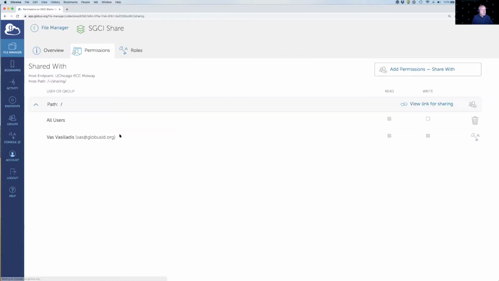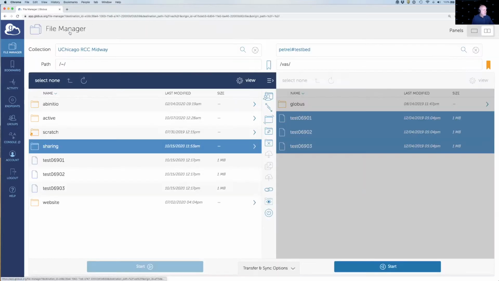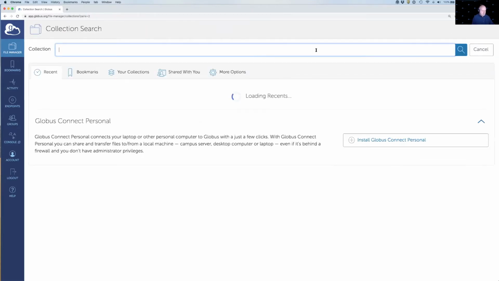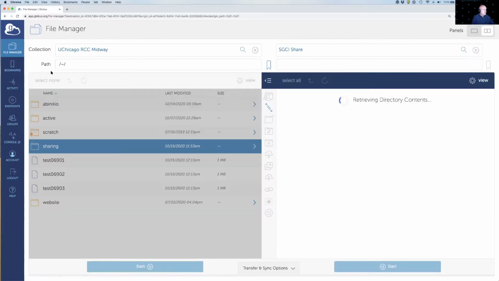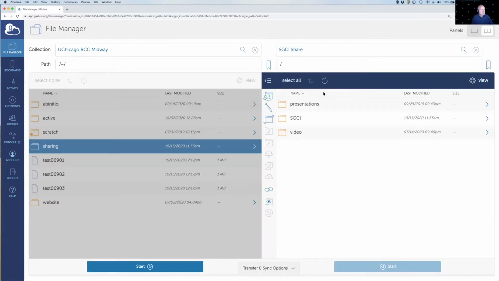So I can do that, say add permission. So anybody who's now authenticated in Globus can go to the file manager and look for SGCI share. And it'll show up just like another endpoint, just like another collection, except that you'll see some files in there that I've shared with you. Okay.